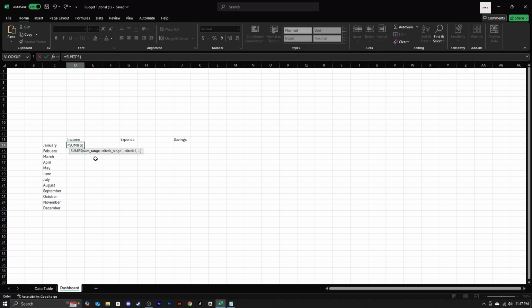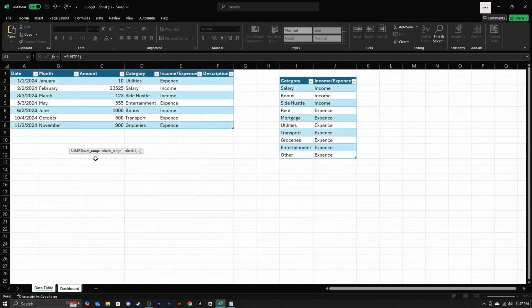So sum ifs. So we're trying to look for the sum range, okay? So we're going to go back to our data table. We're going to go to the amounts right here. We're going to highlight all of these, okay? That's the first thing we're going to do. Now, you can see your thing up here, even if you don't see it in the dashboard. So the amount, boom, first thing done.